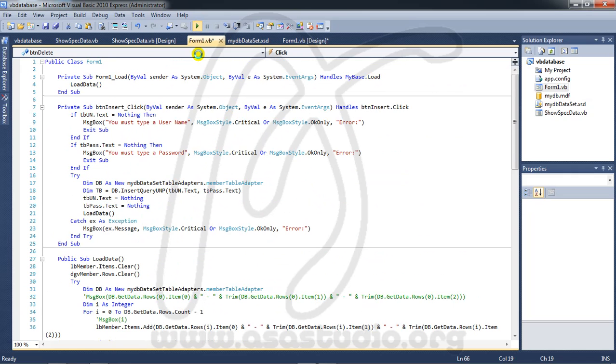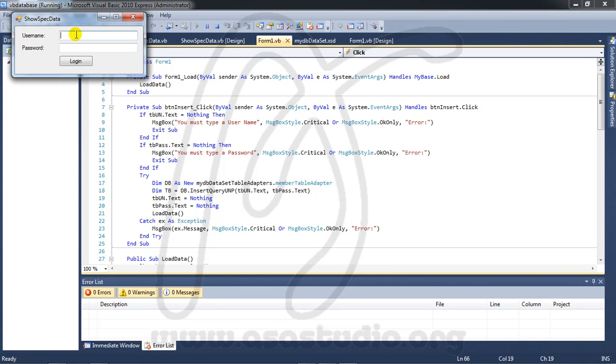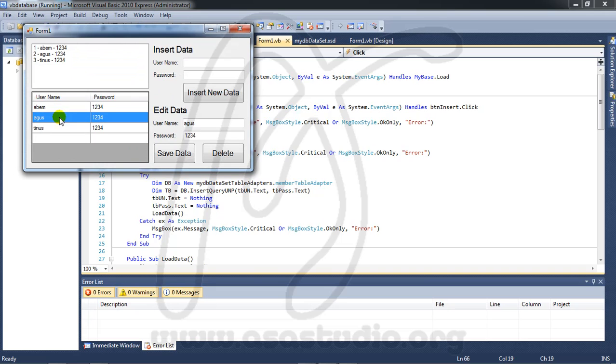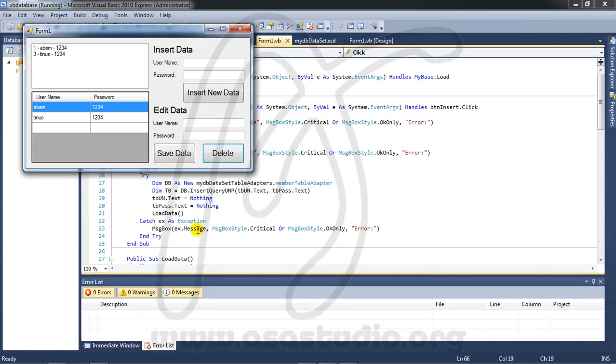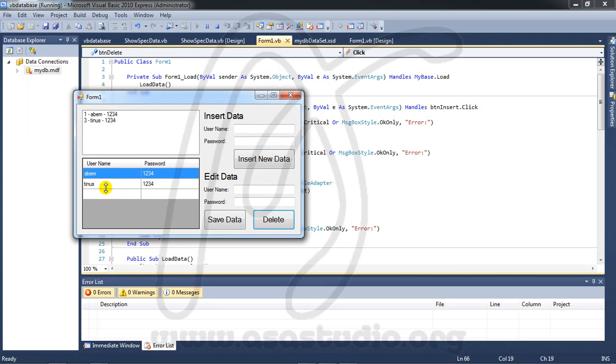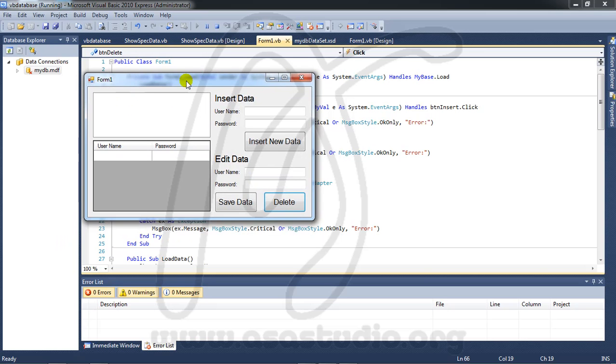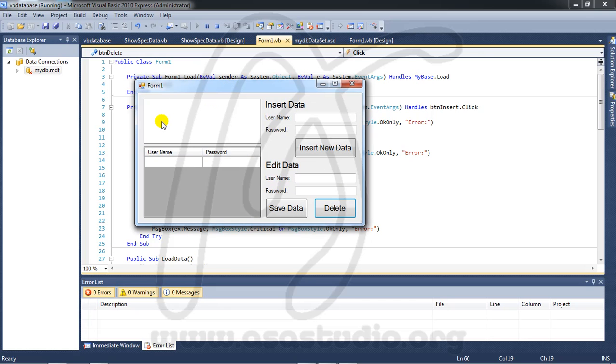If I start debugging and login, 1 2 3 4 login, August. Okay, I have data and delete. Now I will delete the data, and if I select this delete, okay, delete again, and now I have empty data here.